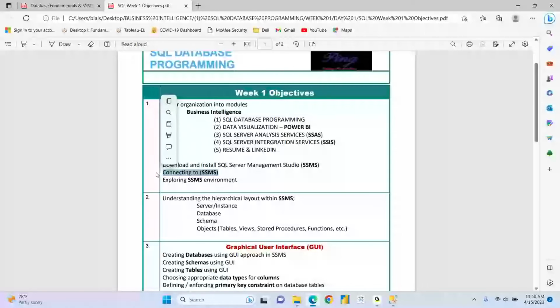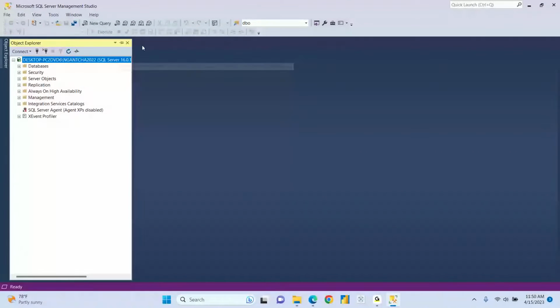Right? Okay, the next objective will be exploring the SQL Server Management Studio environment. So each time you have a new application, it's very important to know your way around the application. It's like moving to a new neighborhood. You want to know the nearest hospital, the nearest school, the nearest mall, the nearest pharmacy, all those basic stuff, right? So when you have a new application, you want to understand the interface. You want to know the environment. You want to know how to get around that application. And that's exactly what we're going to do right now, right?